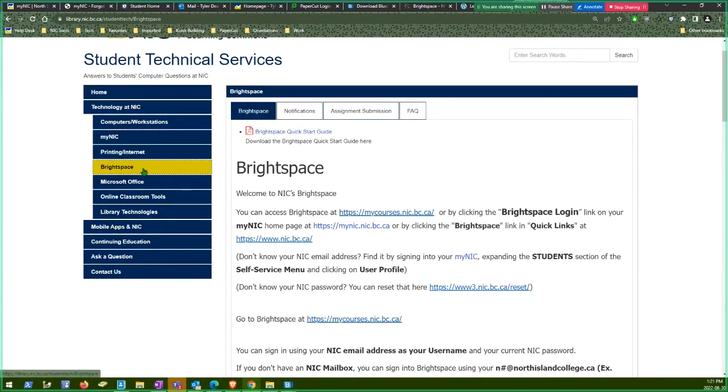There are some other big ones in here. If you are coming to campus, I've got info on here on how to get into the Wi-Fi. I've got the printing info on here and all that kind of stuff as well.